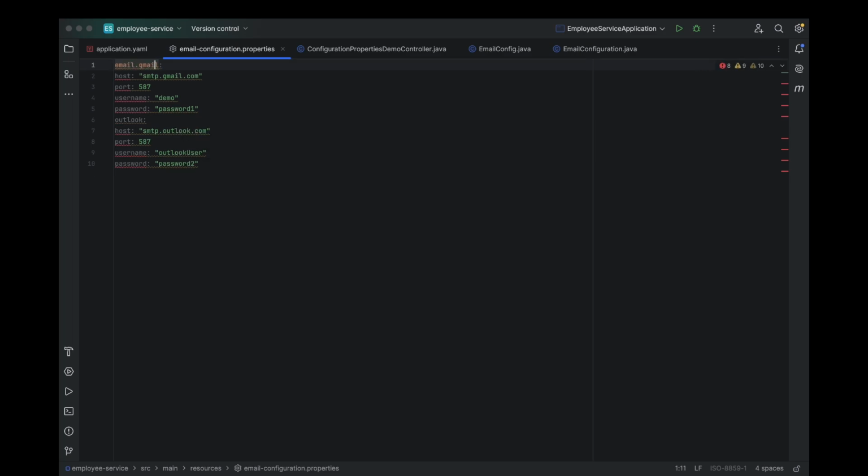Now, we're going to quickly convert all our keys into the standard properties format in our new emailconfiguration.properties file. If you're not quite sure how to structure custom properties in a properties file, be sure to check out my detailed video on that topic, it's super helpful. For now, watch as I swiftly convert the keys.